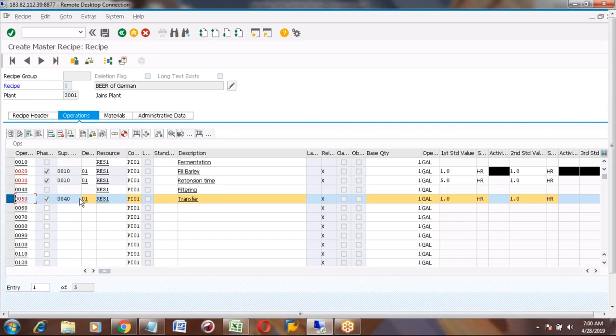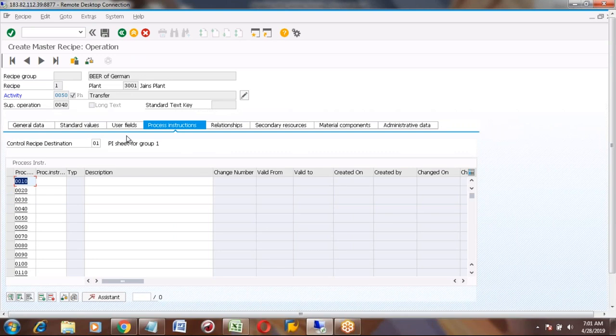Here you select that sub operation and click on this process instructions. That's the Excel sheet, one document type. Click this button, and it will open another screen. I click that icon, and you can see this is the process instructions.